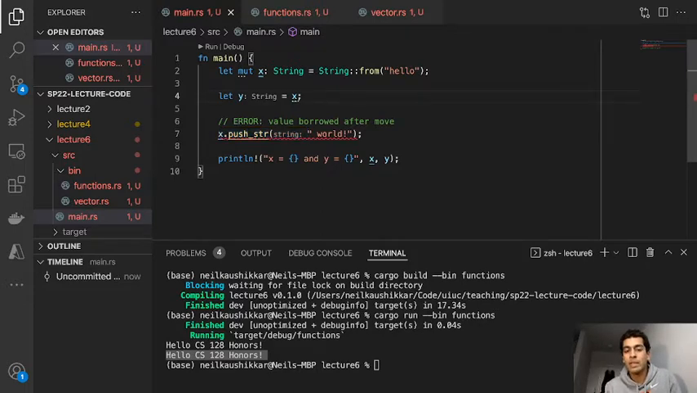So we can make y a reference to this string, right? So we can say ampersand mut. So we'll create a mutable reference to x, and so y is now a mutable reference. We can modify y. Okay, and so we're trying to push this world string to x. And so if you can infer from the last example, we're trying to borrow x here and mutably borrow it because we're modifying the string, pushing world to the end, but we're getting a compiler error.